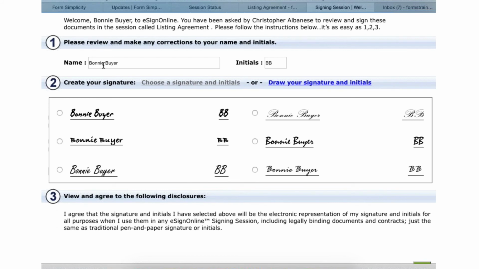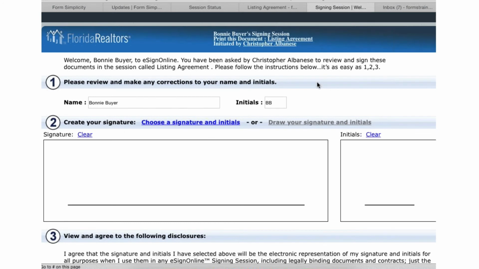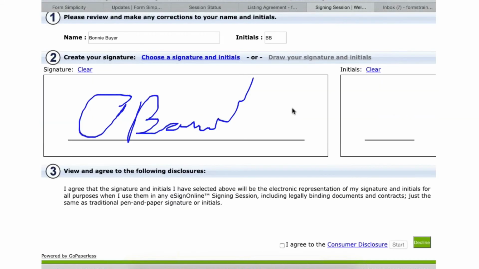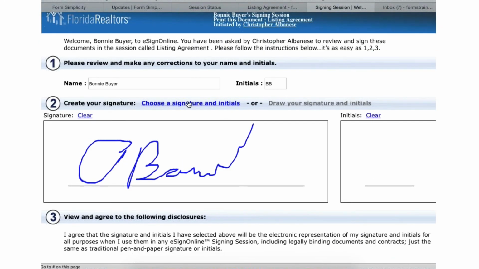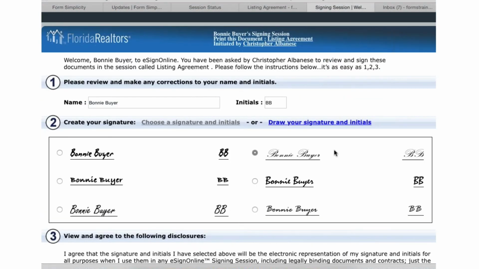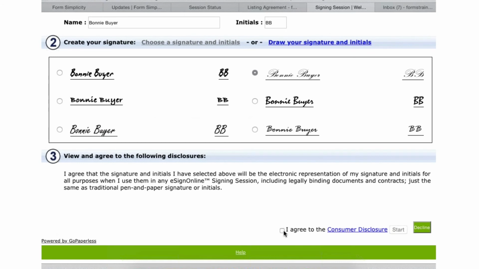Here's Bonnie's name, Bonnie's initials. Bonnie can change her name here if I spelled it wrong in the first place. But then she's going to choose a signature. She can choose a signature from here, or if she wants to draw her own signature with a mouse, she can do that. It looks terrible. I recommend she just choose one of these nice fancy ones. Now she has to go down to the bottom and hit I agree to the consumer disclosure. Don't worry about what it is, just agree.